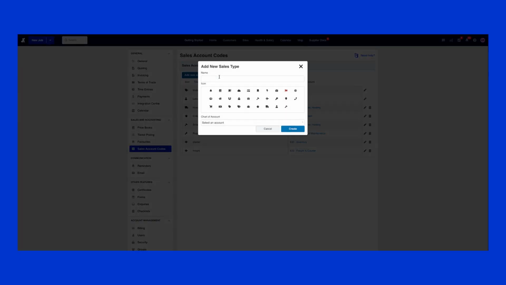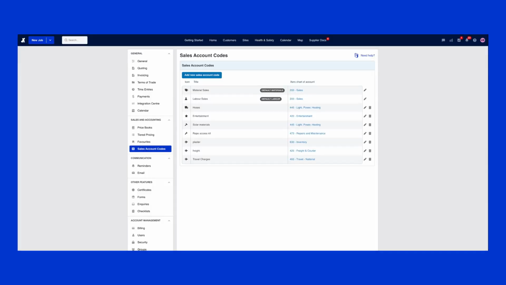For example, if you frequently charge for travel, you might want to add a code called Travel Charges. Simply give your code a name, choose an icon, and select the correct chart of accounts item from your accounting package. Remember, because these are sales account codes, you'll need to select a sales account, not an expense or other account type.